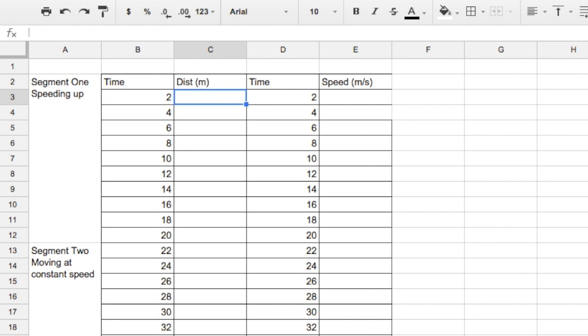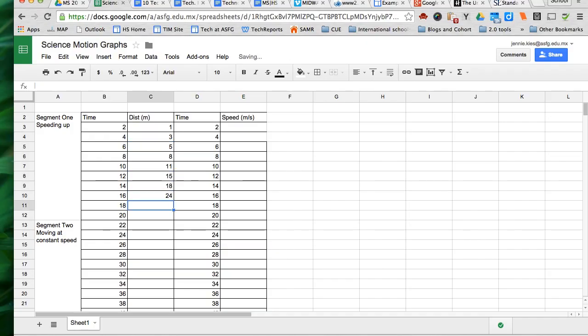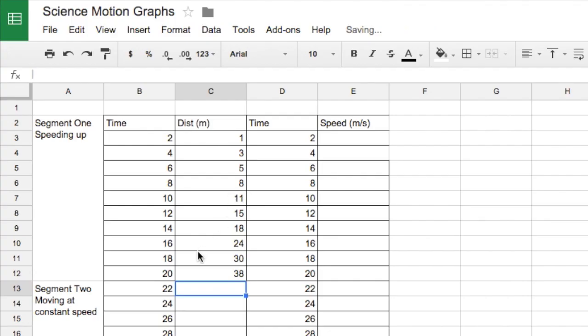So in this one, it's speeding up, so it starts at 1. Okay, so those are my speeding up segments. So in the column over here, those are my distances. So at 2 seconds, it's at 1 meter. At 4 seconds, it's at 3 meters. 6 seconds at 5, 8, 11, etc.